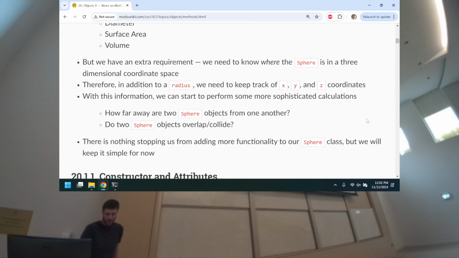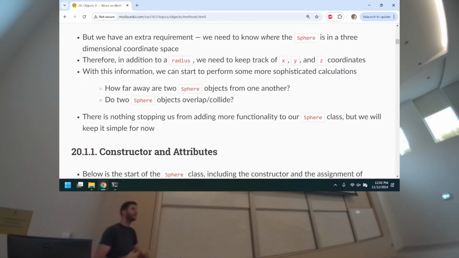So there's nothing stopping us from adding more functionality to the sphere class, but we're going to keep it simple. We could keep adding. There's no limit, really. We could do whatever we want. We could give a sphere class a name and a favorite color. I don't know. It's kind of silly, but we could. Really, what's limiting us is what do we want to do with it and what makes sense? Any questions before we get going?